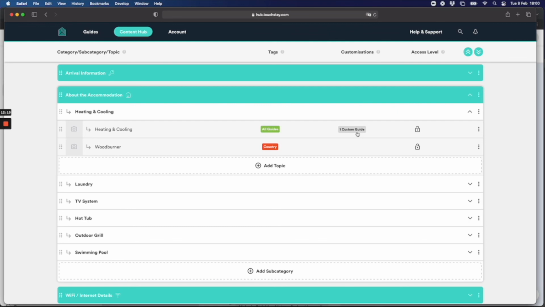And as you add more customizations following the process that I just described, eventually, if you've got 40 homes with 40 different heating and coolings, this will change to 40 custom guides. And that's the way that you can achieve the same outcome in a different way, which is more efficient when you've got multiple guides.